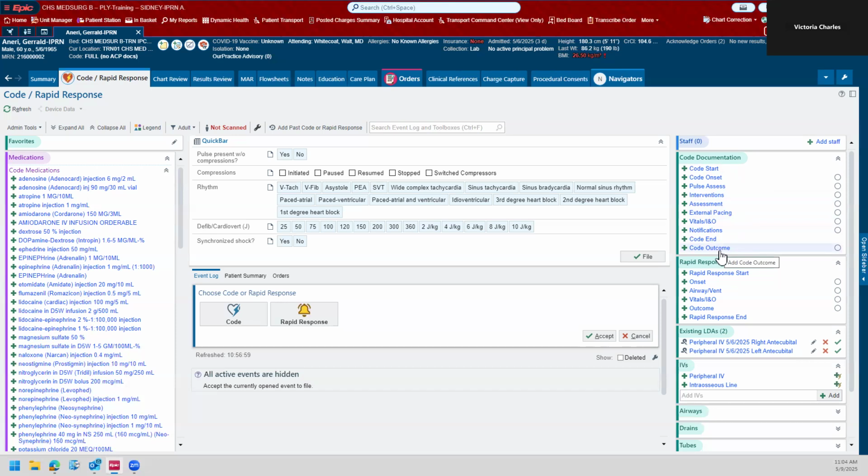Okay. And then finally, the code outcome. Did this patient survive the code? Did they not survive the code? Why did we end the code? What was that outcome?